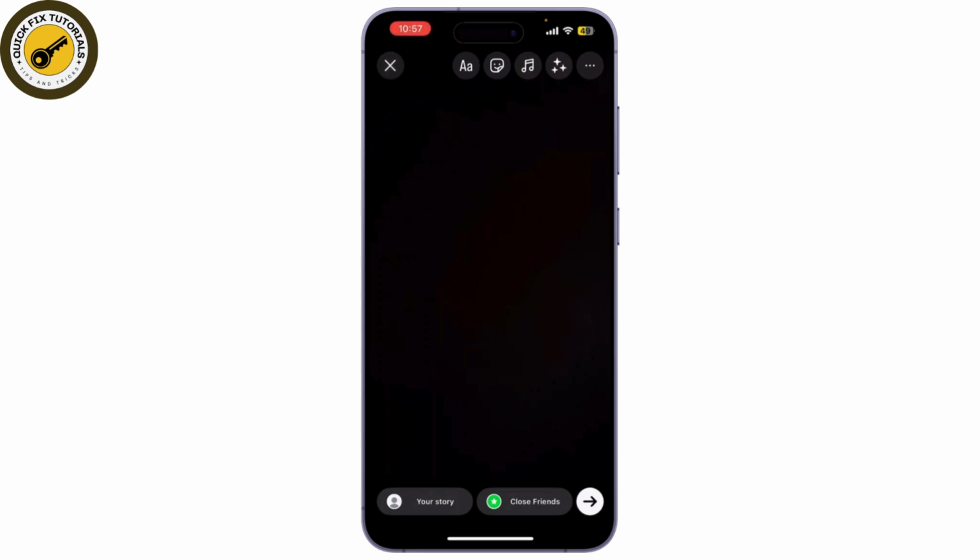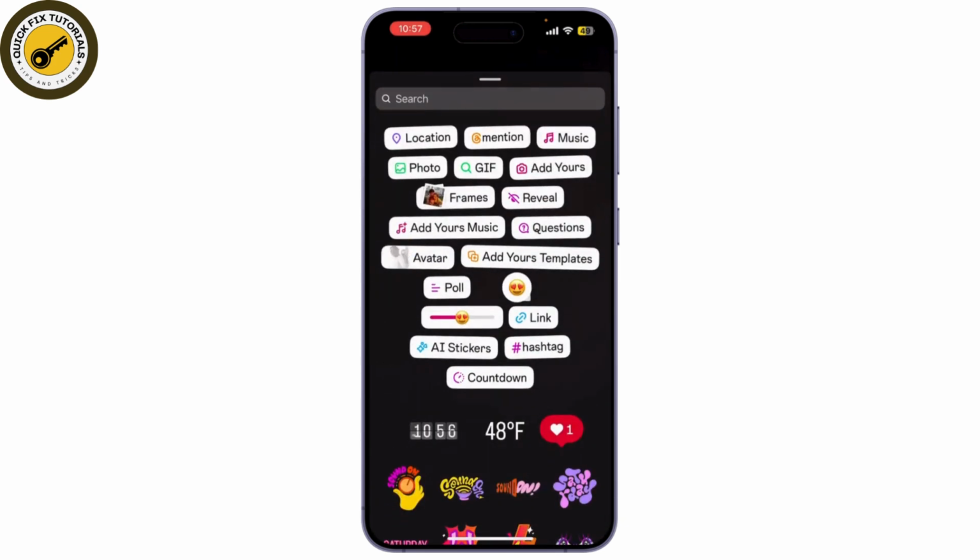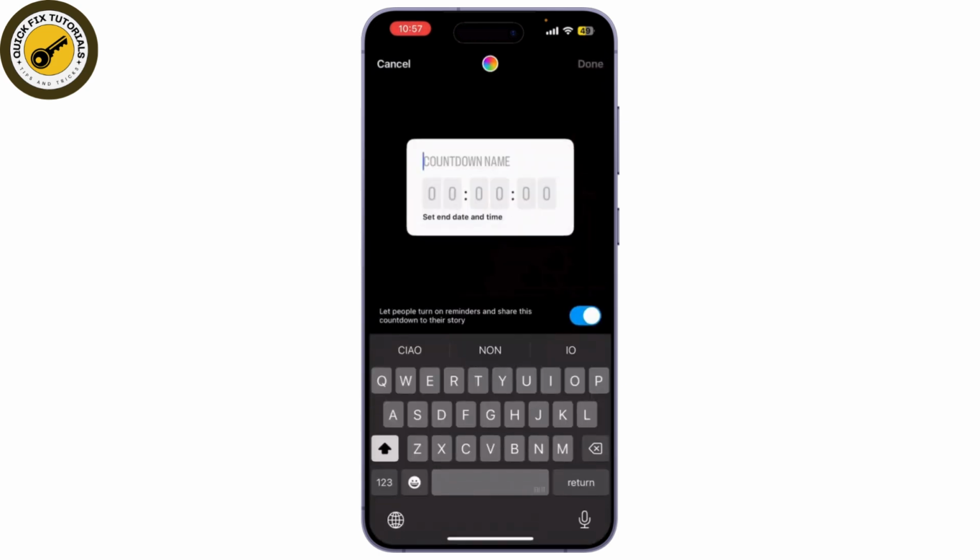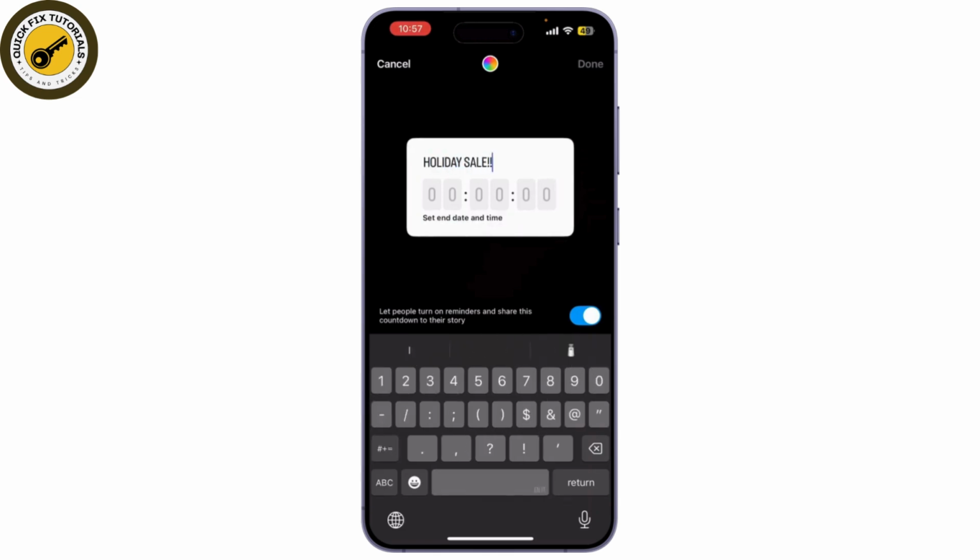To do this, tap on the sticker icon at the top of your screen. In the sticker menu, scroll and look for the countdown sticker. Now you'll see a countdown timer appear on your screen. You can customize the countdown by tapping on the text and entering your own event name. For example, holiday sale, or something like new product launch, whatever you prefer.